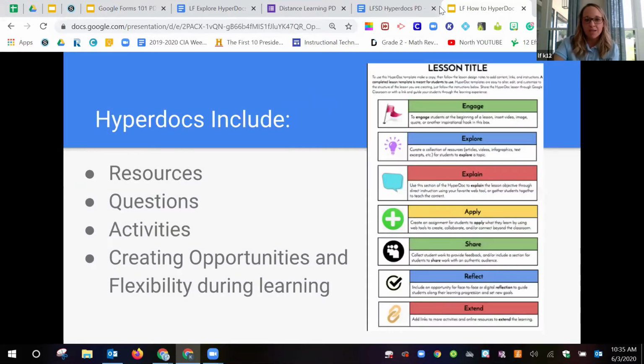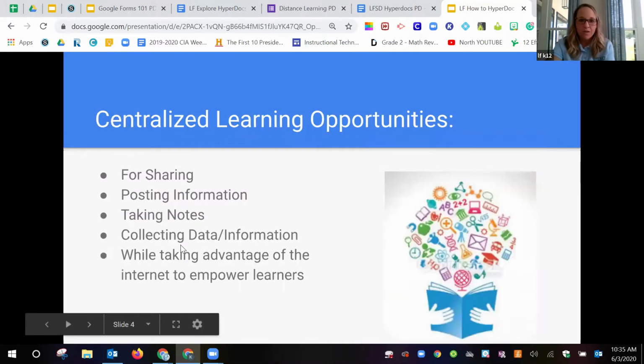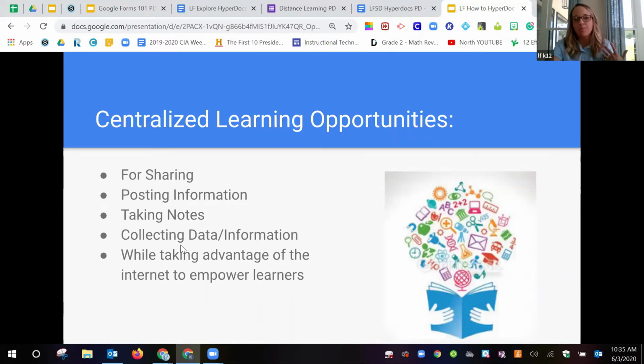So HyperDocs include resources, questions, activities. They're flexible, they're versatile, they're K-12 and beyond. They're applicable across contents and grade levels and subjects. And we just really think that they're very universal in nature and super helpful when we're having kids do different tasks online and very student-centered. So they're great for sharing, for kids to share what they're learning, to have these conversations, to be collaborating, to post information. We can use them as graphic organizers to collect information.